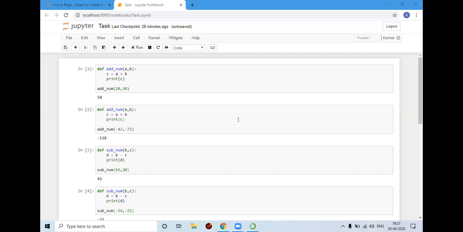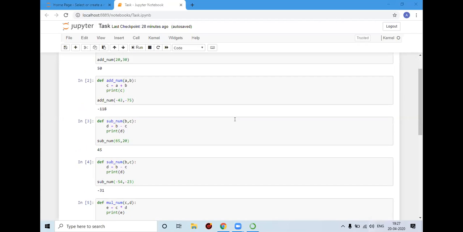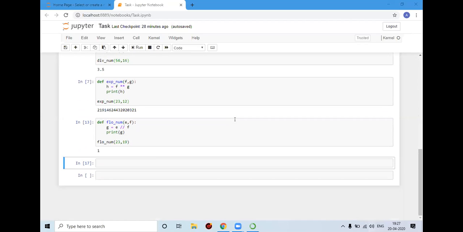Share your screen. Yes. So, guys, can you give a task for her? Till then, let her explain her last functions, division, exponential. Sir, what is this float underscore num? Sir, just a double division.